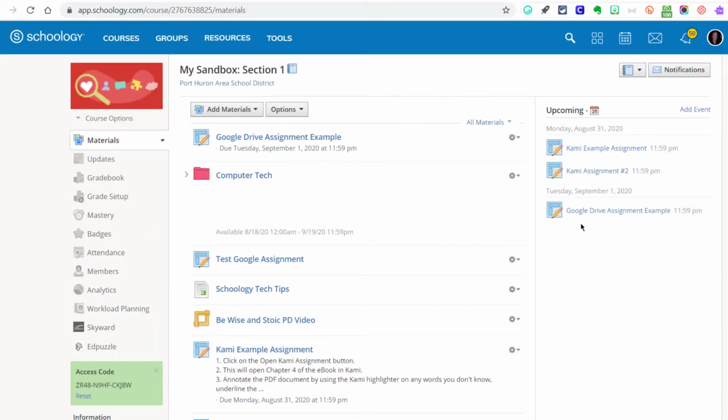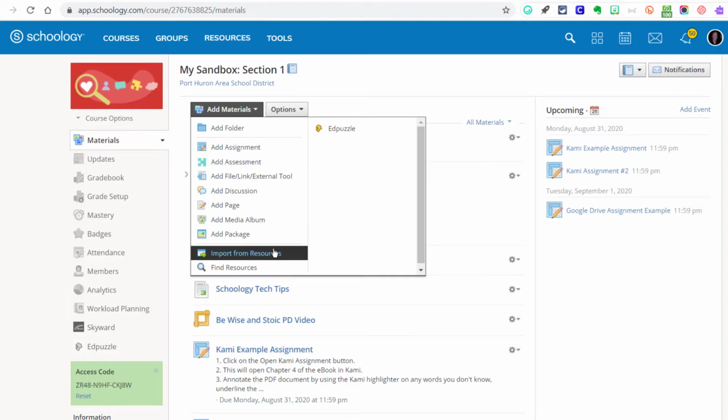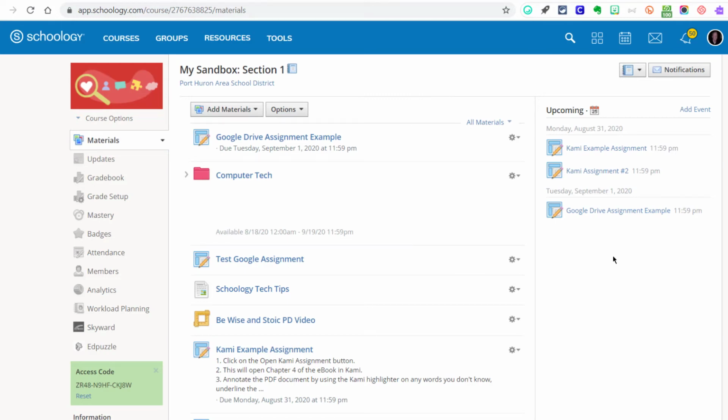So that's a look at how you can use Google Drive and add resources directly to your Schoology course. We also took a look at how to add a page and the power that a new page provides in your course.